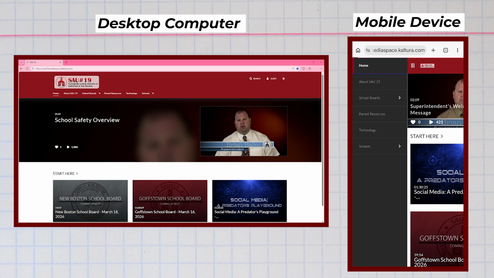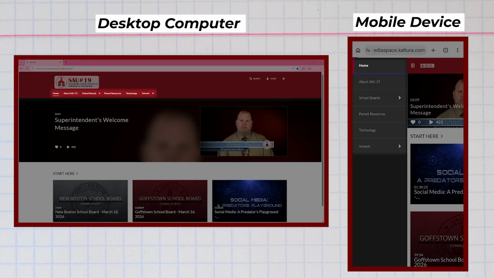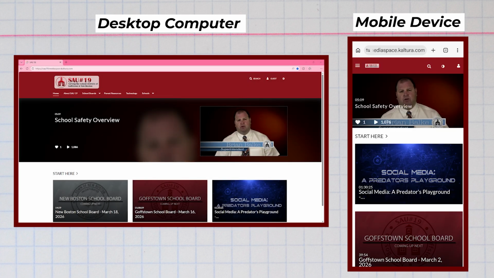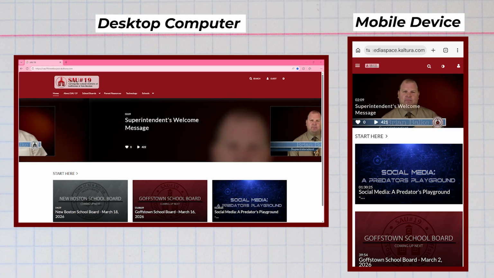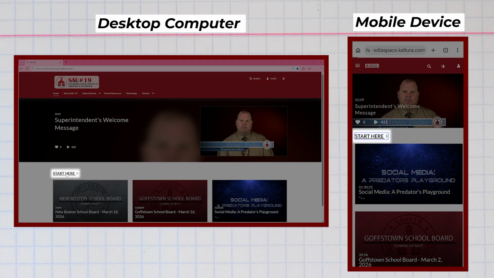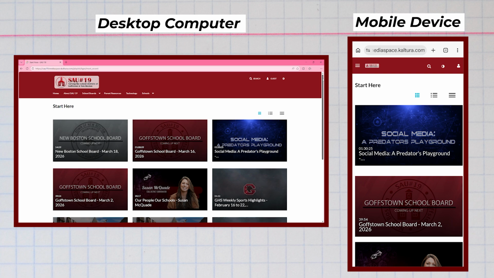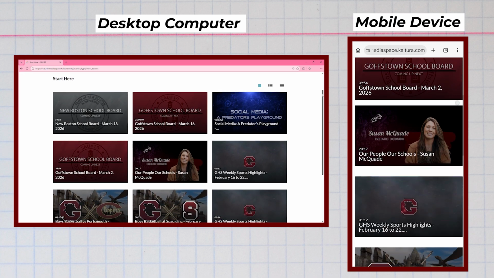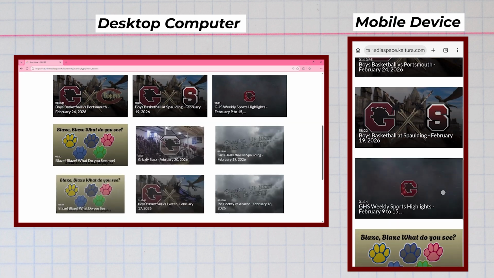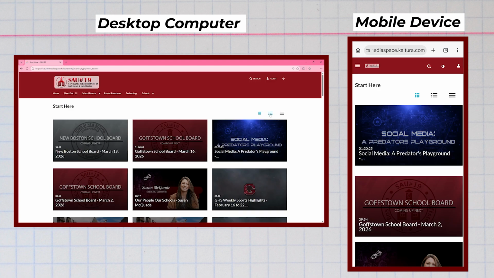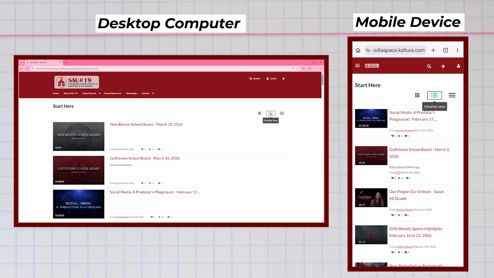On the homepage, you will be greeted with a variety of different tabs that will lead you to different spaces on the website. If you're just browsing to see what content is hosted on the site, you can click the Start Here button. This will bring you to every video uploaded to the SAU 19 Kaltura from newest to oldest. Use the buttons on the right to adjust your view of the content.